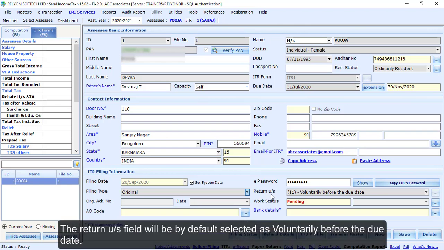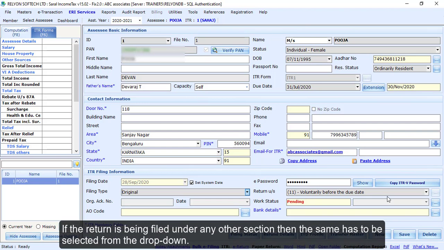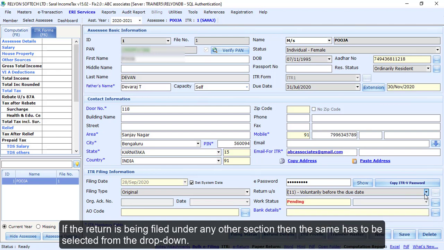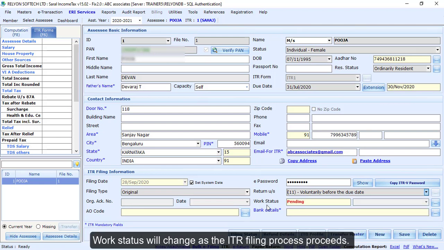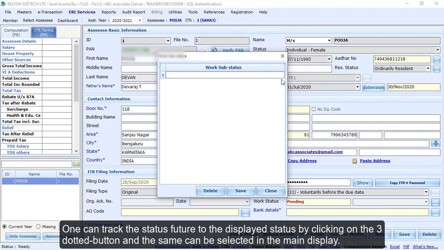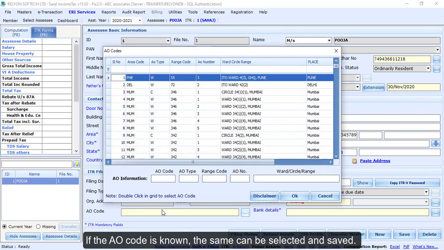The return under section field will be by default selected as voluntarily before the due date. If the return is being filed under any other section, then the same has to be selected from the drop-down. Work status will change as the ITR filing process proceed. One can track the status future to the displayed status by clicking on the three-dotted button and the same can be selected in the main display. If the AO code is known, the same can be selected and saved.